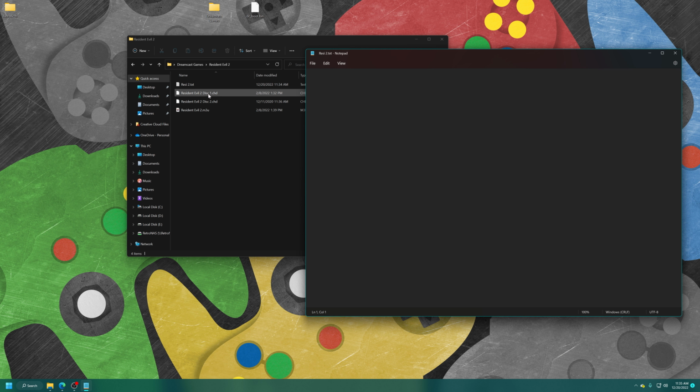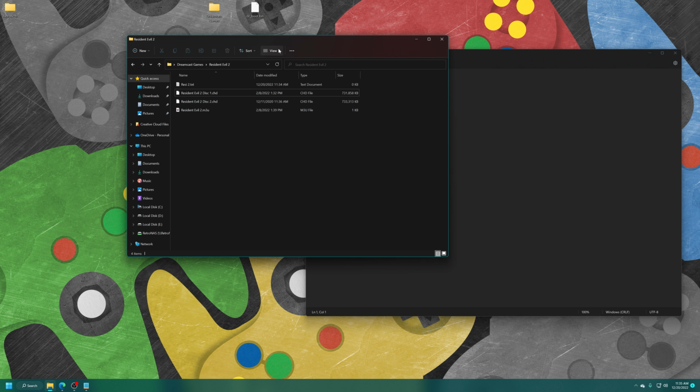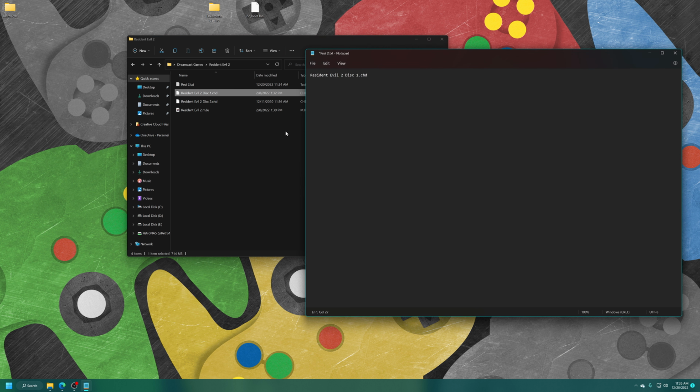You also need to include the file extension. So if you can't see file extensions, go to Show and make sure file name extensions is checkmarked. But just grab Resident Evil Disc 1 here. So my games are in CHD format, so I just need to copy in the entire CHD disc file name. If your games are in CDI format, you'll copy the CDI file. If they're in GDI, you're going to copy the GDI file.